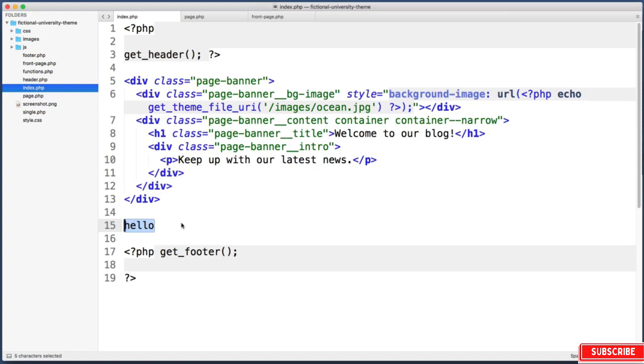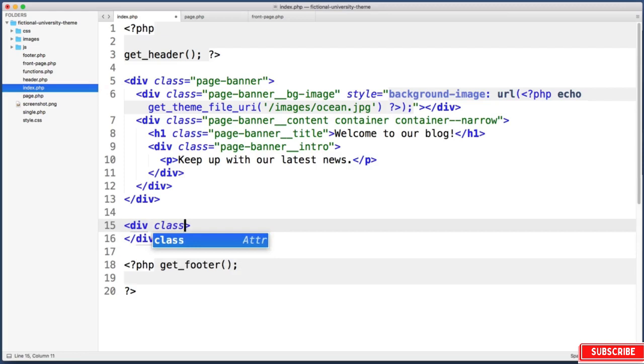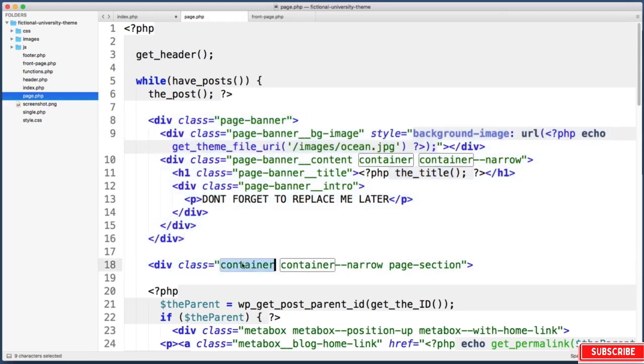So what we want to do is create a container div that our blog posts can live in. And the job of this div is to center the content as well as add a bit of vertical spacing. Now, I could tell you the exact class names to add to this div, but that would be a lot of typing. Instead, you can just jump into the page.php file, and right below the page banner division you'll notice a div with a class of container, container narrow, and page section.